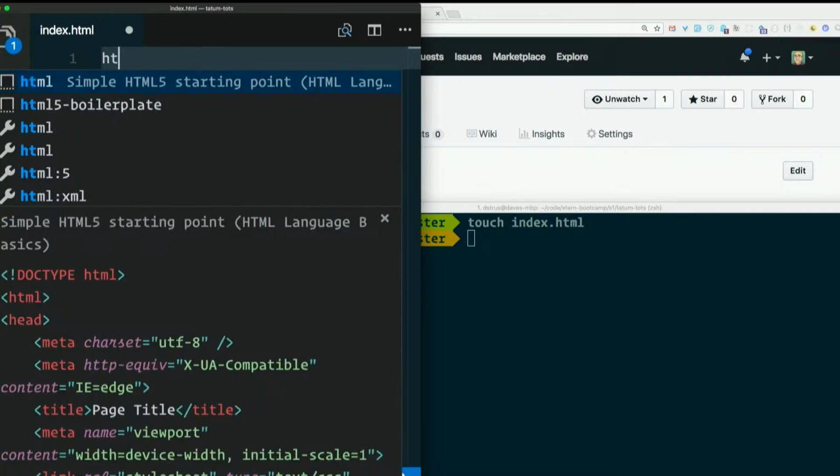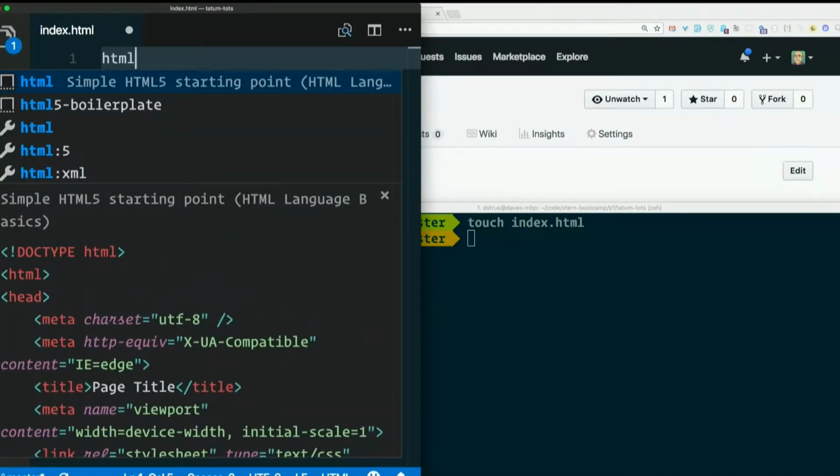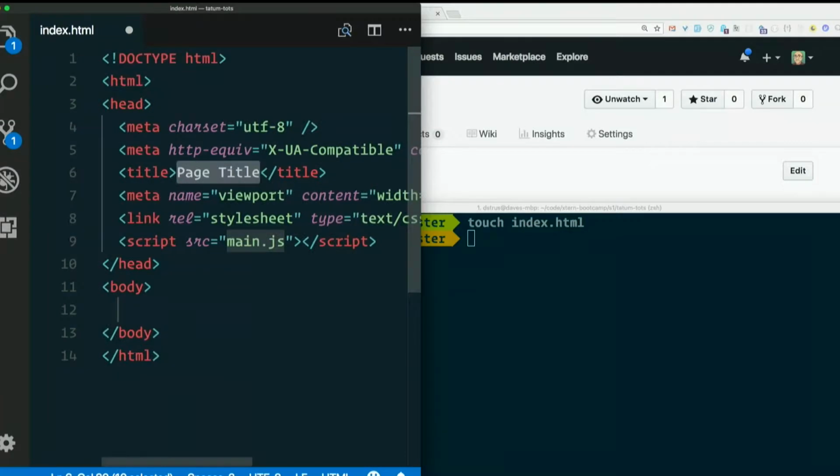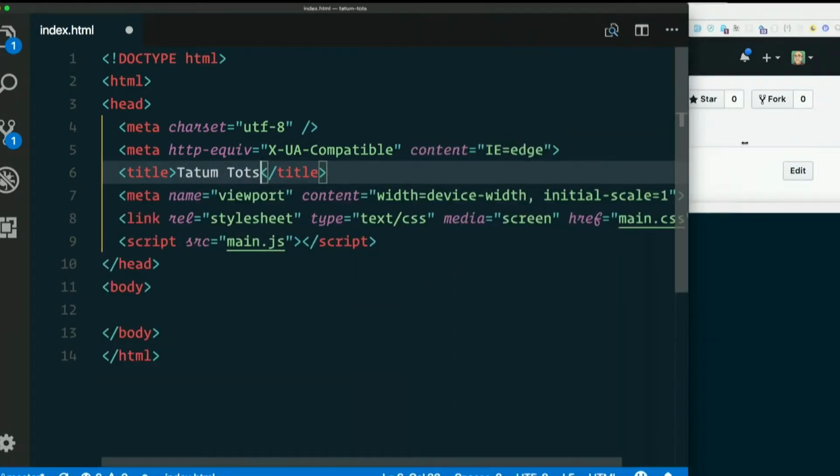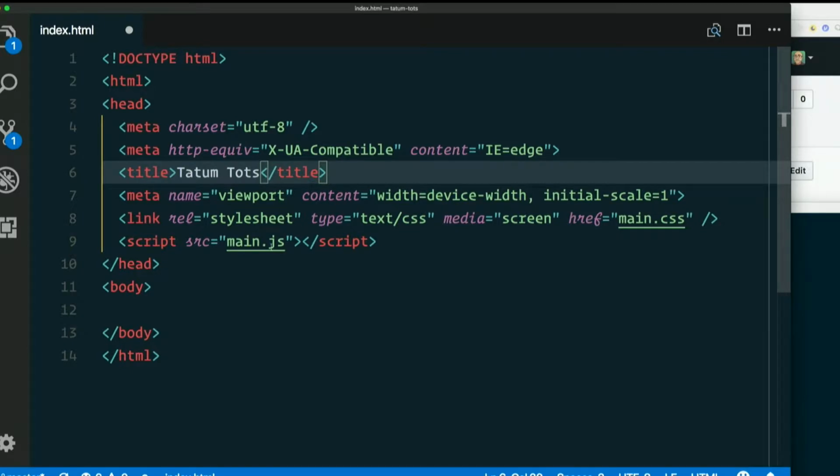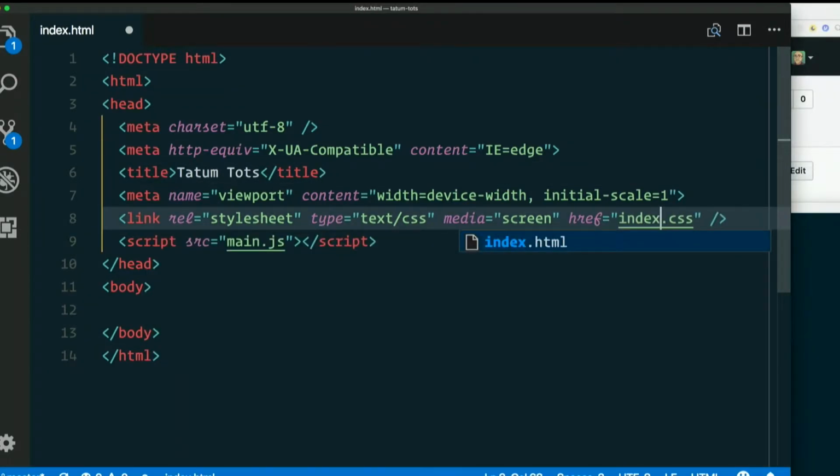So if I just type HTML, you may have more than one suggestion here. One of them hopefully is simple HTML5 starting point. I'm going to choose that one. And then I get all this. Give your page a title. It's already highlighted. Tatum Tots. And it's going to go ahead and put a style sheet and a JavaScript link in there. We can leave them but change them to index.css and index.js.